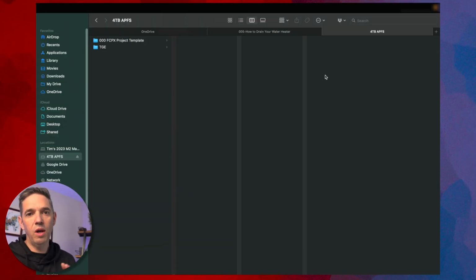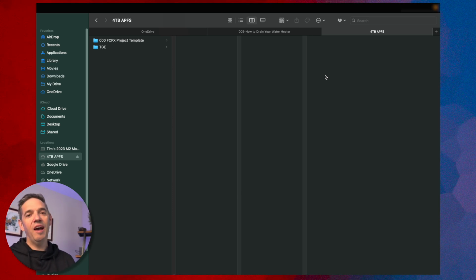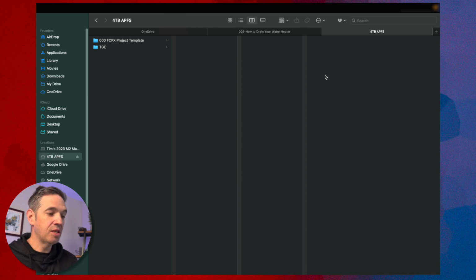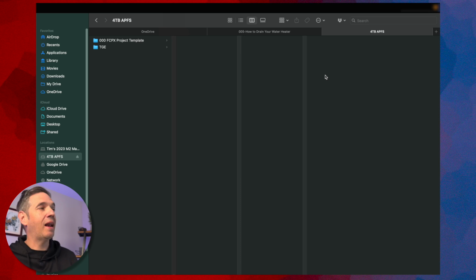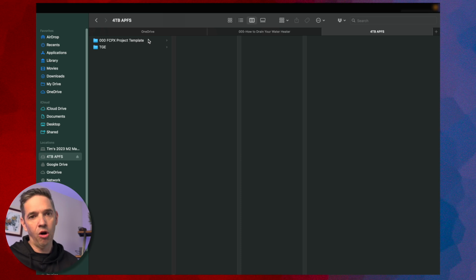All right, so we are starting off in Finder, because before we can get into Final Cut, we have to keep our media organized and the things that we're working with organized. So I'm going to explain how I do that. This is something that I adjust from time to time as needed, but generally I have a whole folder structure already built that is a template.